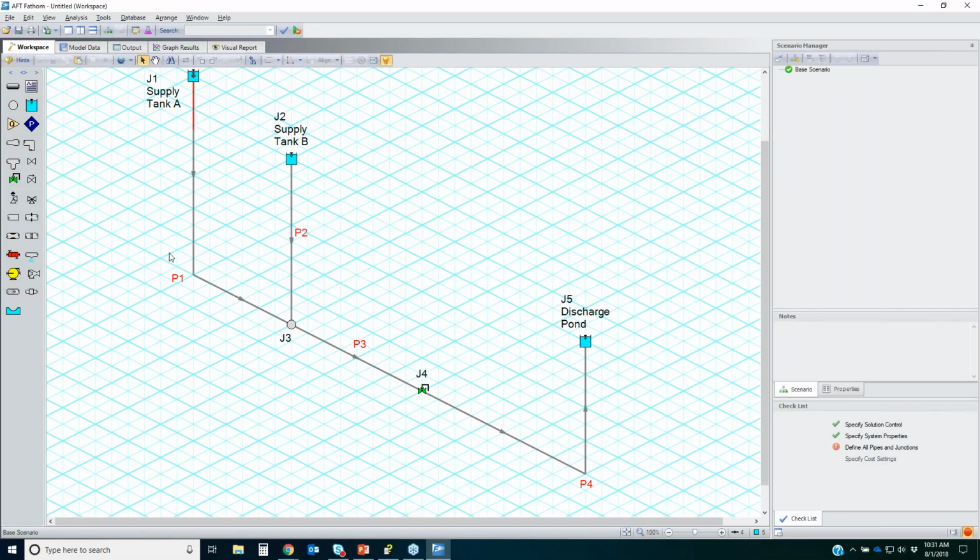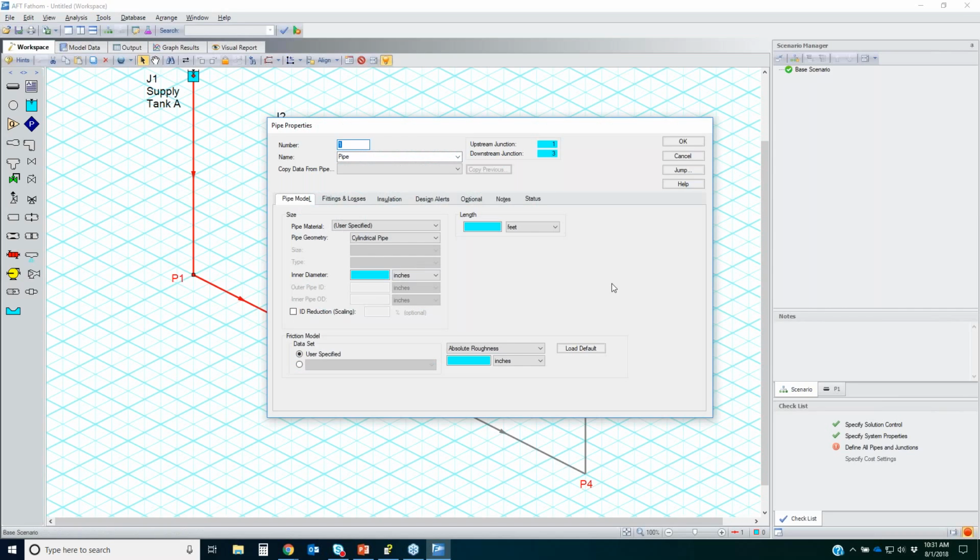In order to define your pipes, you just select one and hit enter, or you can double click on a pipe, and that'll open up the pipe property window. All you need is inner diameter, length, and friction model. If you do user specify for the friction model, then you can pick any of these options: hydraulically smooth, Hazen-Williams, explicit friction factor, etc. If you want your life to be a little bit easier, you can select from our list of pipe materials that are already built in.